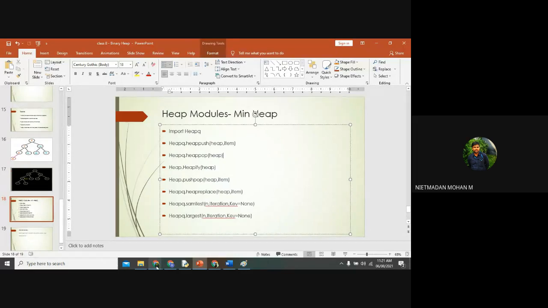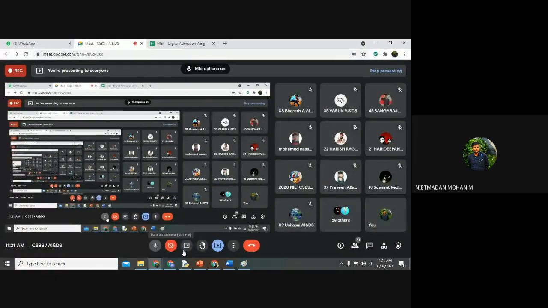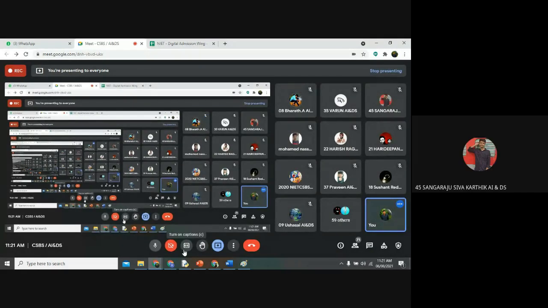So what are the operations you have done in the theory part? What is the major operation? Insert, delete, and heapify. These three operations only, right?